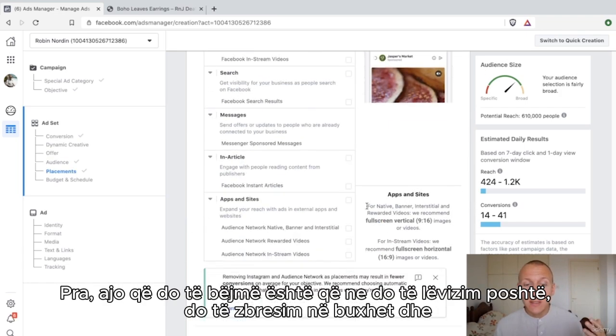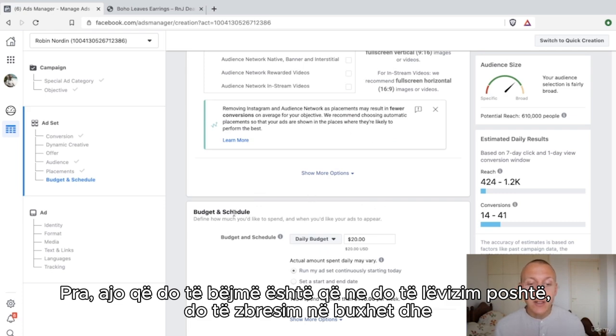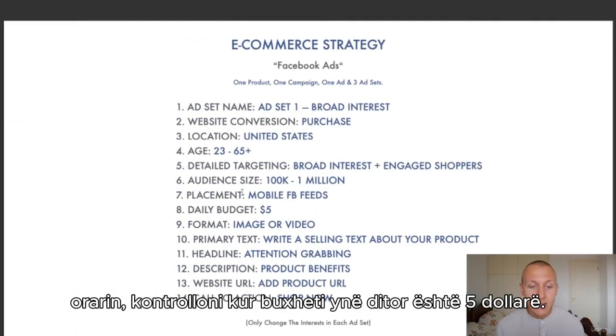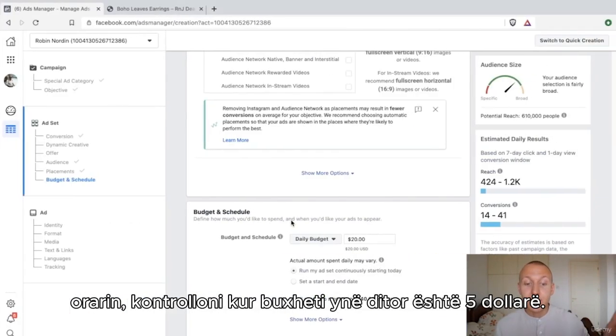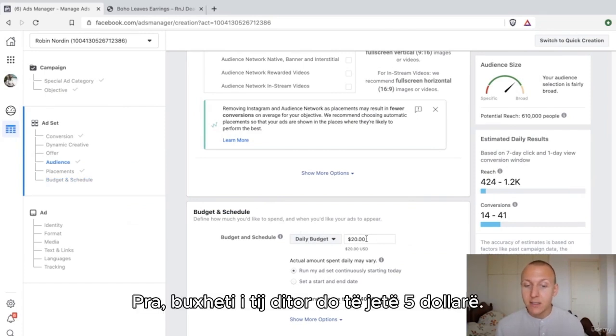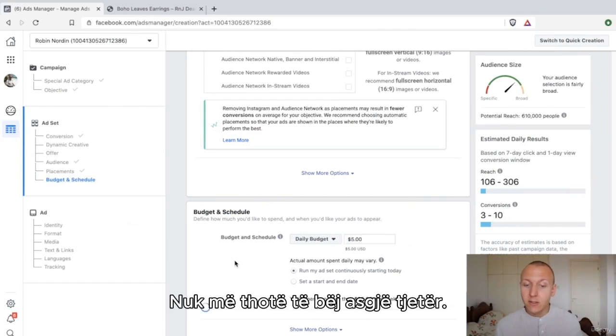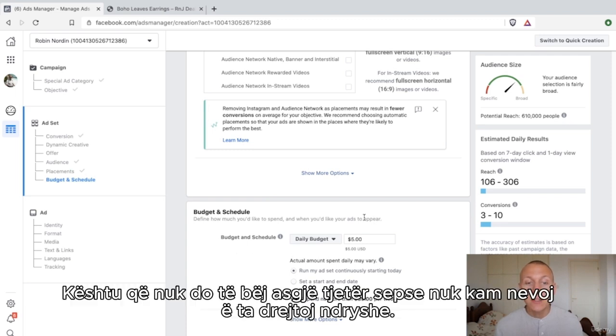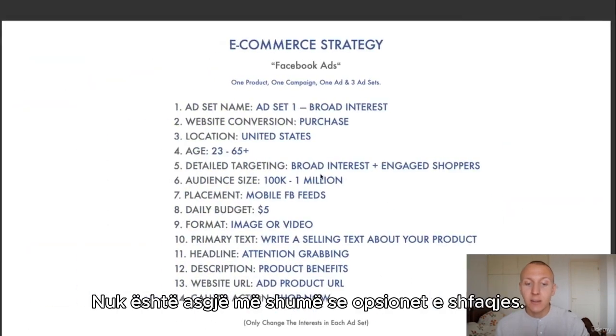So what we're going to do is scroll down to budget and schedule. Check that one out. Daily budget is at $5. It doesn't tell me to do anything else, so I'm not going to do anything else because I don't need to run it differently. It's nothing more than show options.